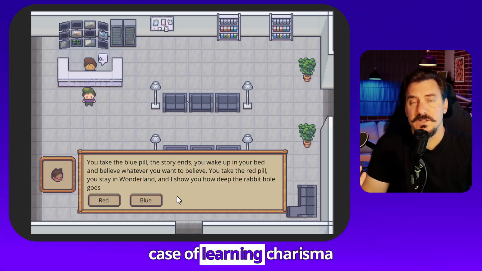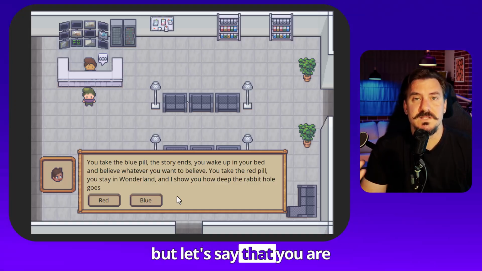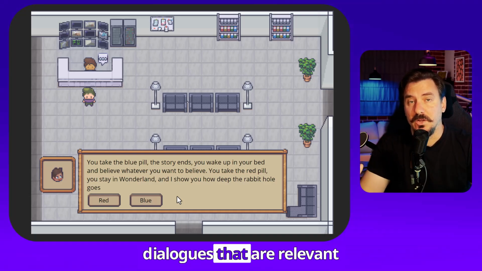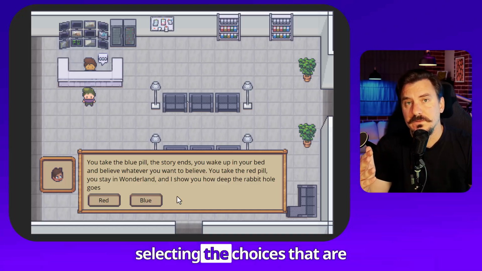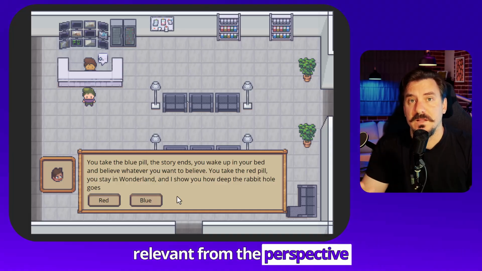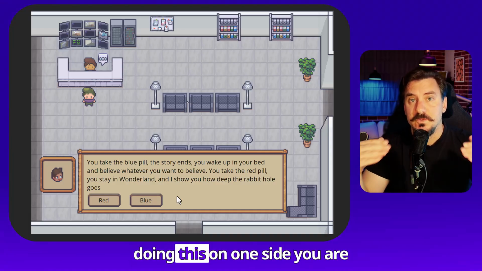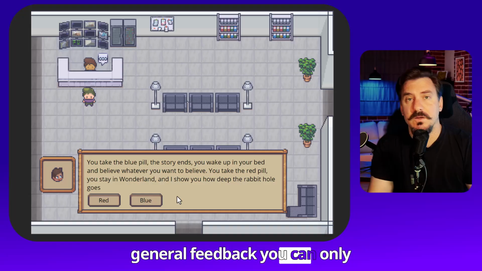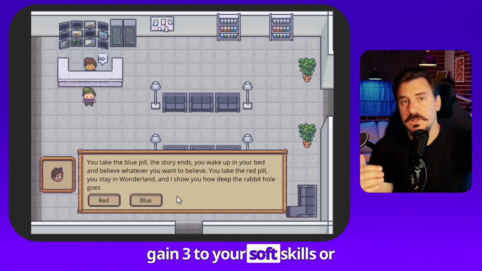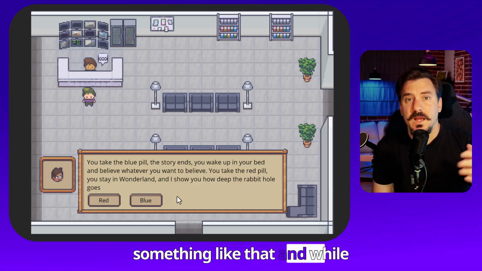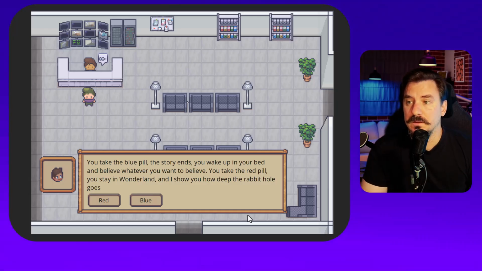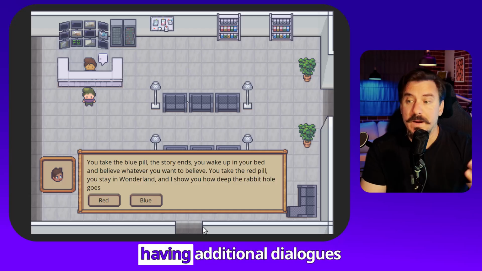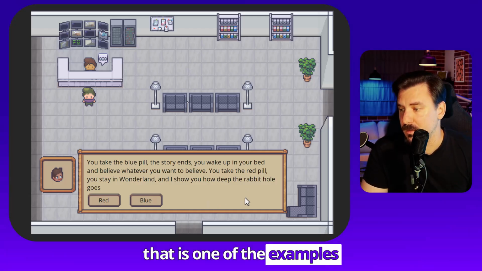And in the case of learning, charisma might not be a good example, but let's say that you are actually leveling up your soft skills throughout the game while you are having dialogues and selecting the choices that are relevant from the perspective of your learning objectives. By doing this, on one side, you don't have to write them general feedback. You can only say, hey, you leveled up, you gain 3 to your soft skills or something like that. And while the player interacts with the game, they will see that the choices they made so far actually matter throughout the game by having additional dialogue options. That is one of the examples.